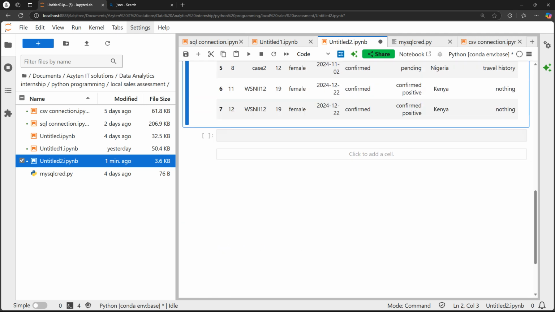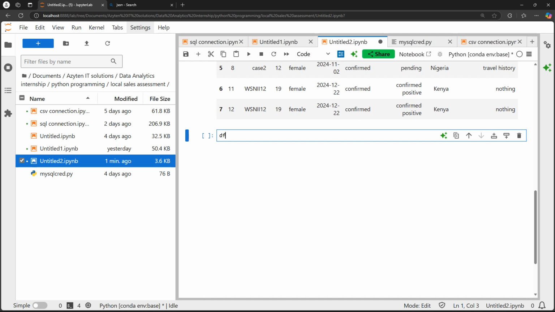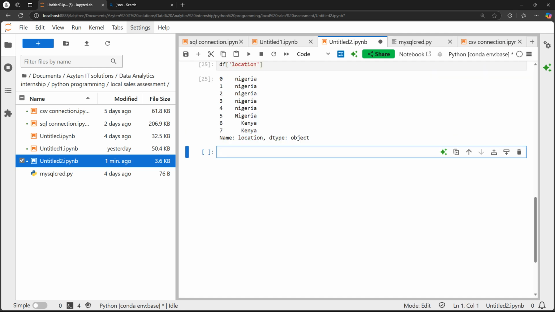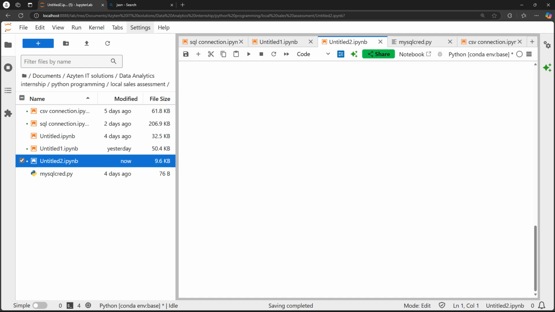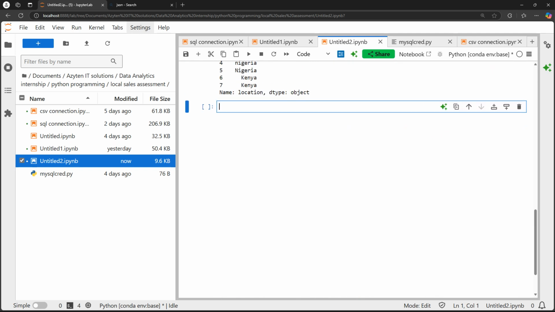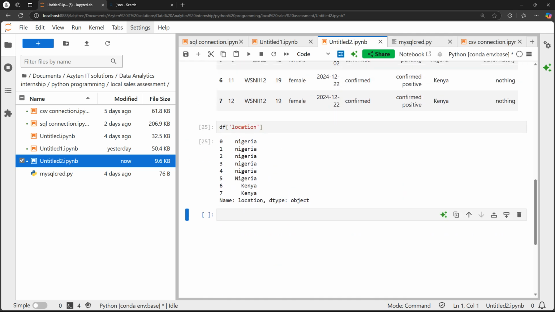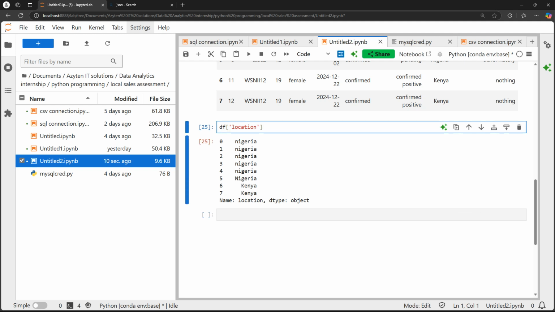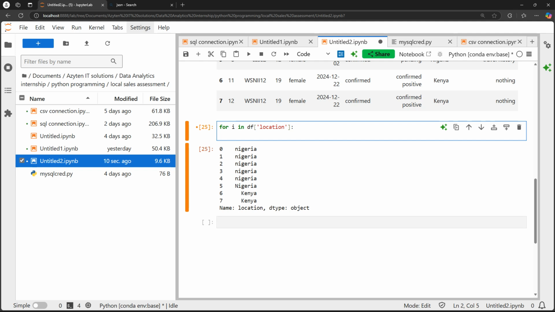The first way is to say df, then location, just to call out that column alone. I can then do a for loop inside this particular list that I have here. I can then say for i in this particular list, then I would say i.capitalize.